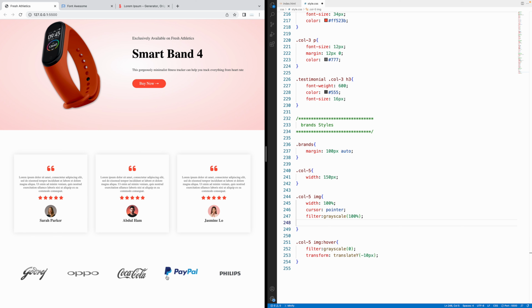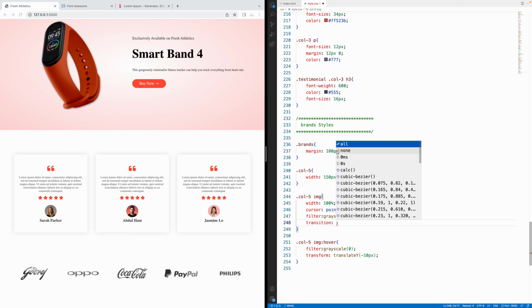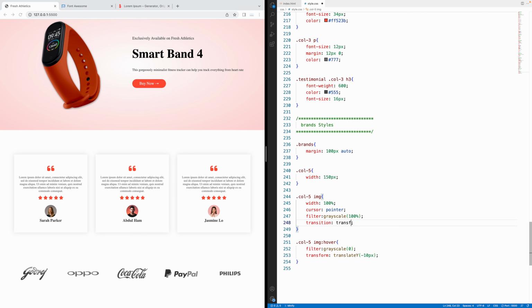But I need to get it to float, so let's go transition, transform, and then it was 0.5 seconds. Save that. All right, now it'll be smooth. Yeah, see how it floats up and the colors come in there. I think that's really cool.